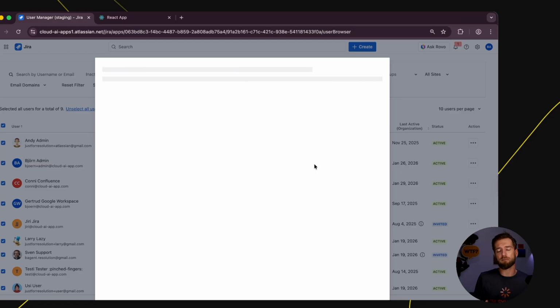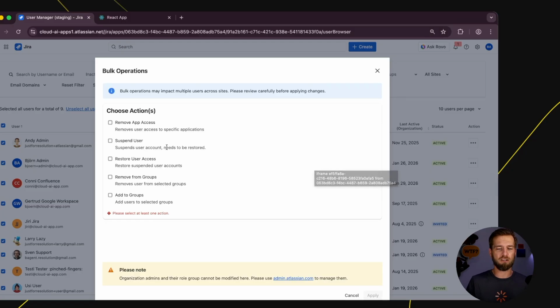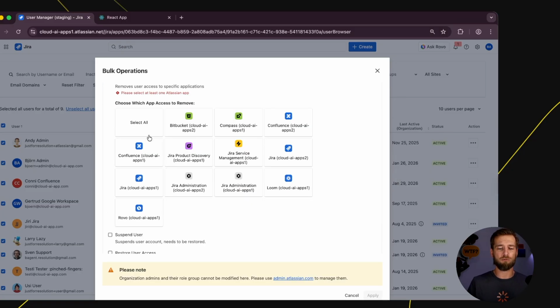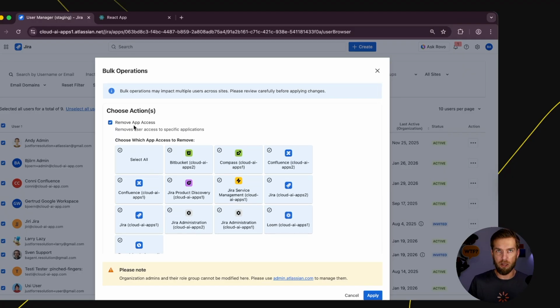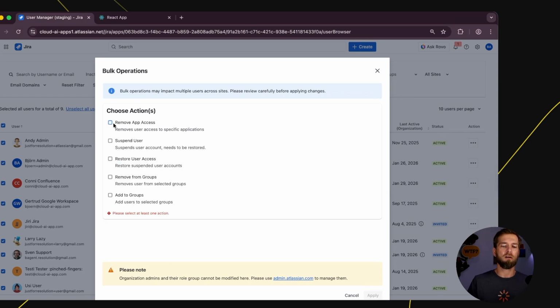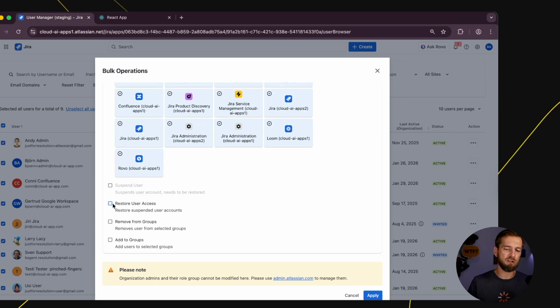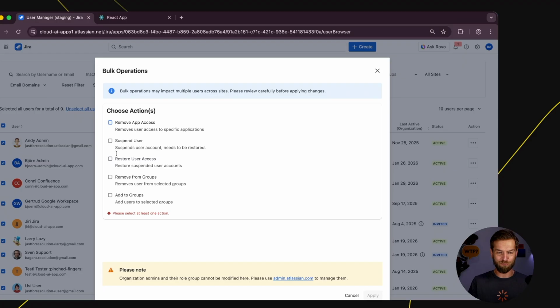What are now the possible actions? The possible actions from the user browser are bulk changes. These bulk changes can be removing app access from a specific app or all apps. You can suspend users or restore users. You can remove groups and add groups, and you can combine all of it. At the moment, the order in which you click the actions is also the order in which we queue them. In the future, we will have a more visible ordering system. At the moment, it's more of an admin life hack in the application.